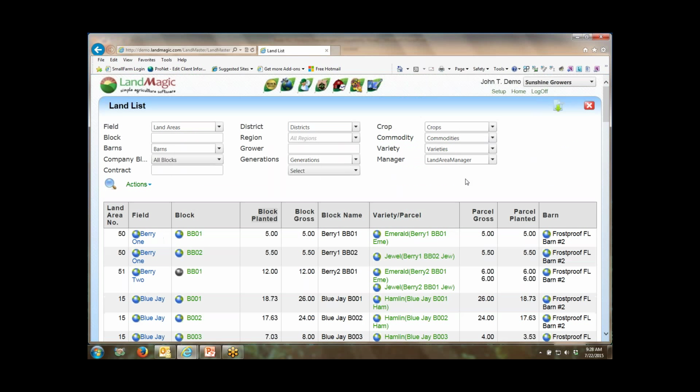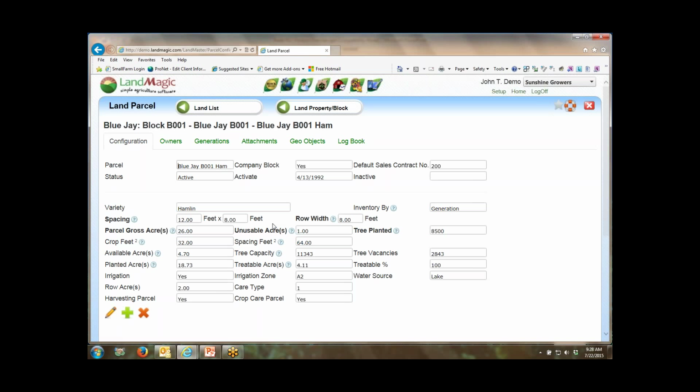So you know, it's not a real small one, and it's not a real big one either. So let's go take a look at it, and let's go take a look at land list. And as I go into land list, you'll see I've got all the different attributes. In this particular case, it's a tree crop.